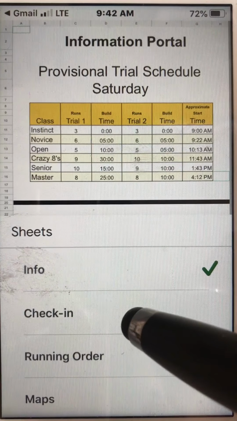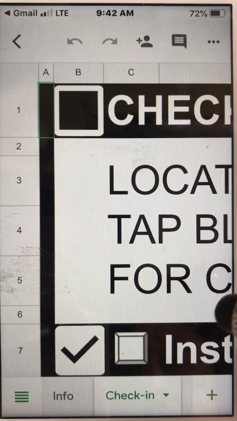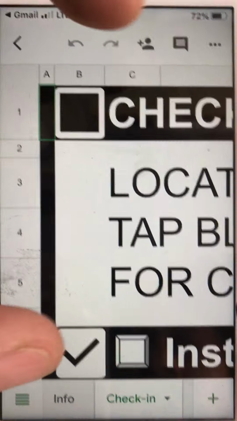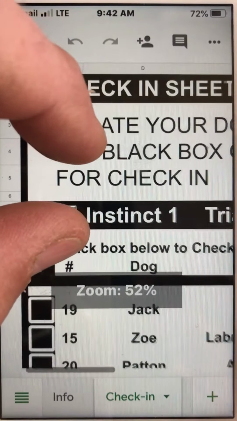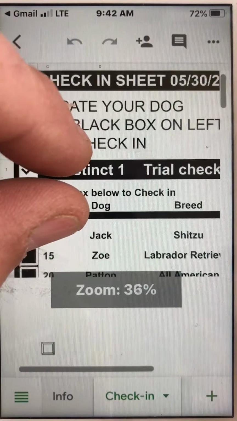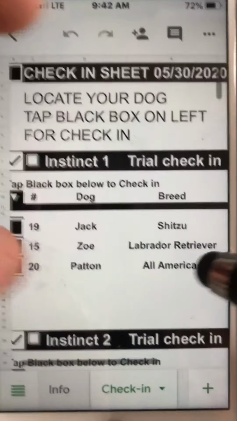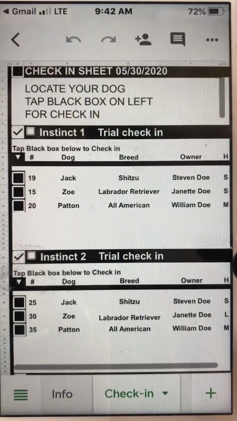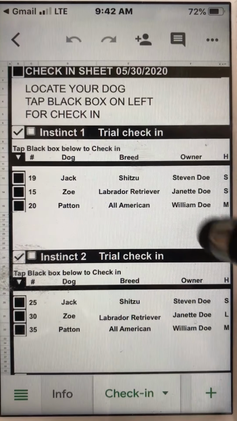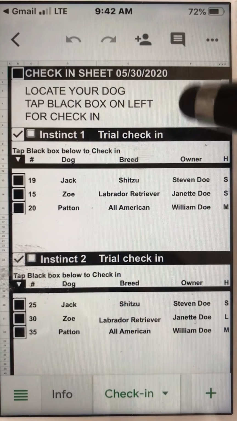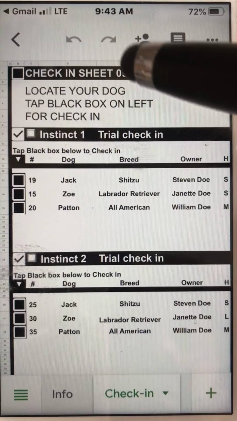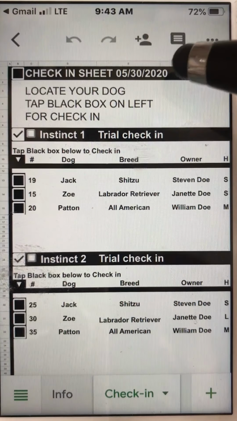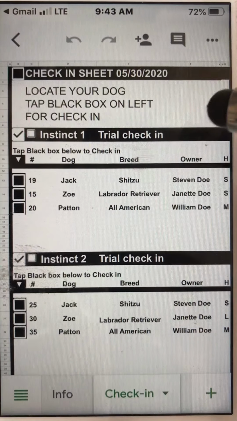All right, so you're going to go to the check-in page. Okay, so same thing. When you get to the check-in page, just resize it for your phone. So I'm going to resize it so it fits my screen nicely. Perfect. There we go. So as you can see, you'll have the check-in sheet and the date. So you make sure that you're on the right check-in sheet.